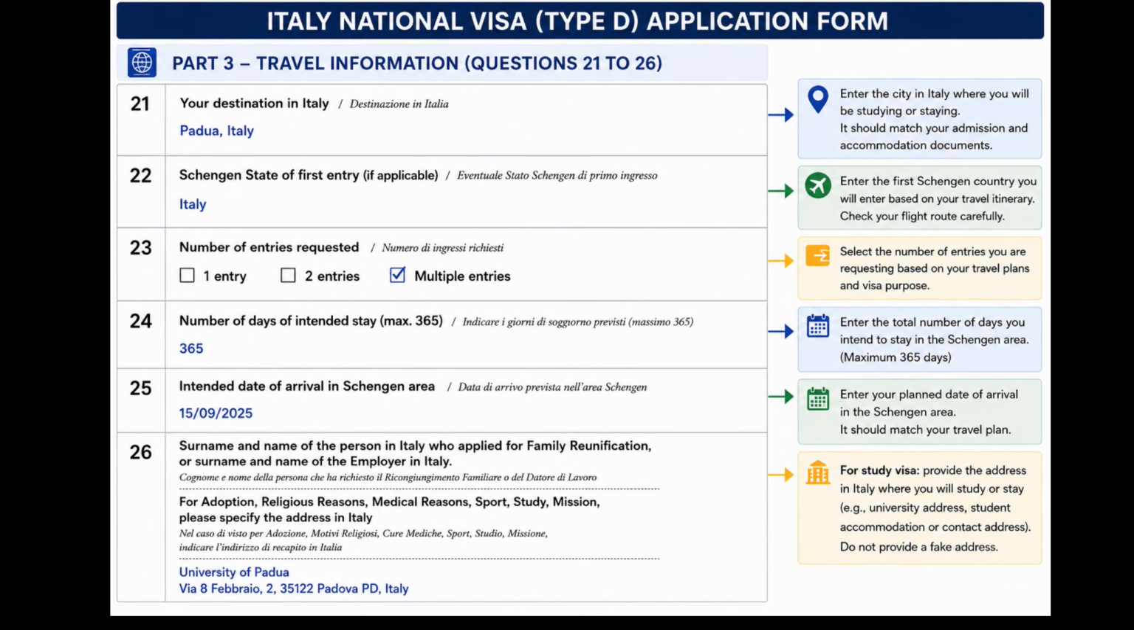Question number 22. Schengen state of first entry. It asks for the Schengen state of first entry if applicable. Let us understand with an example. Suppose your flight is Delhi to Rome, Rome to Milan. Italy is your first Schengen state of entry. But suppose your flight is Delhi, Frankfurt, Milan. In this case, Germany should be your first Schengen state of entry. So remember, destination in Italy and first Schengen state of entry are not necessarily the same thing. Enter the information according to your actual travel intention.